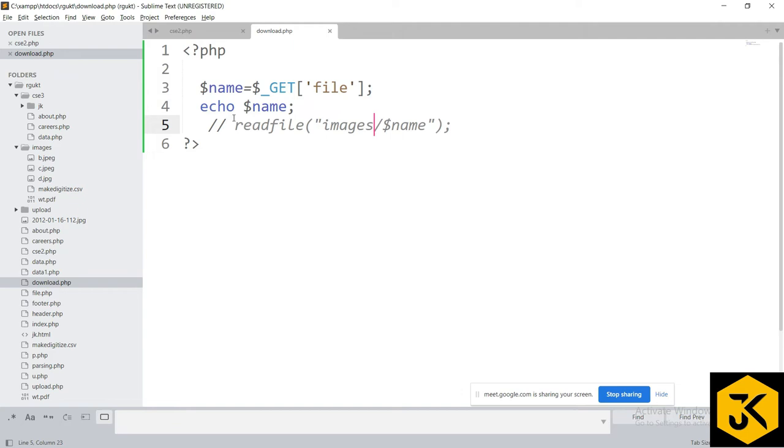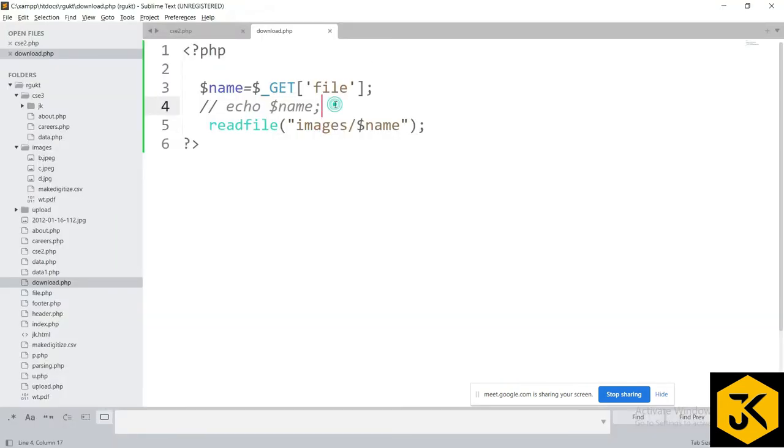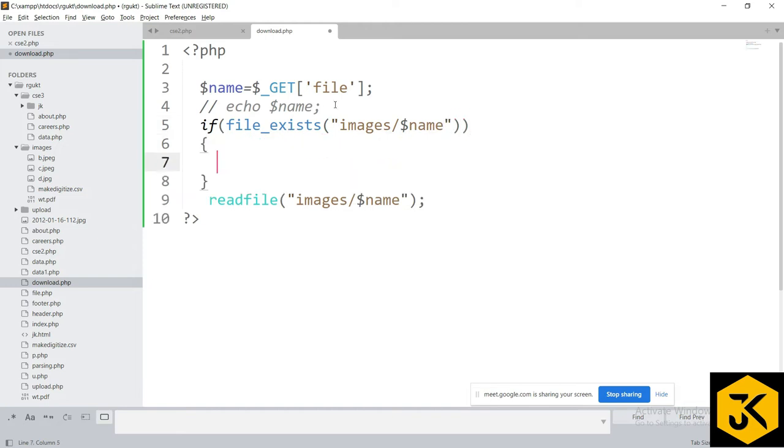Now what I will do, instead of printing the name, I will simply make use of this. So now you will get an error because there is no such file or directory, because jk.png is not available for us. So now what I can do, we can simply manage that. If file_exists, this is what we have seen already in the previous class. File_exists, in which location we need to check? images slash $name. If it exists, then I need to go for the process of reading the file.